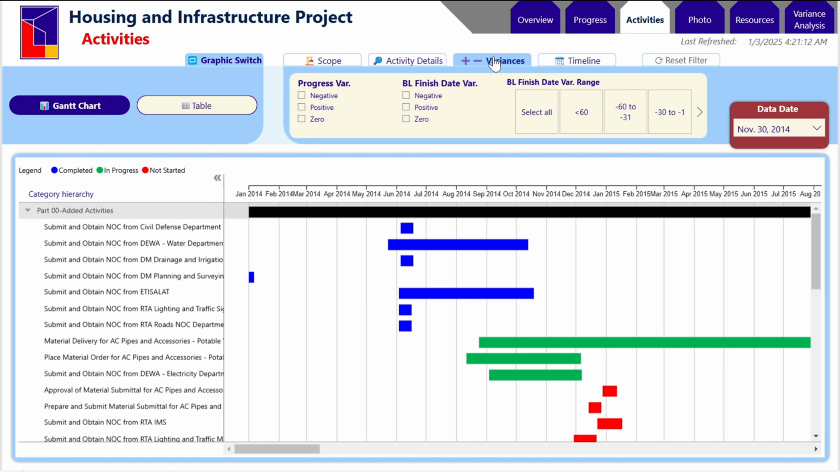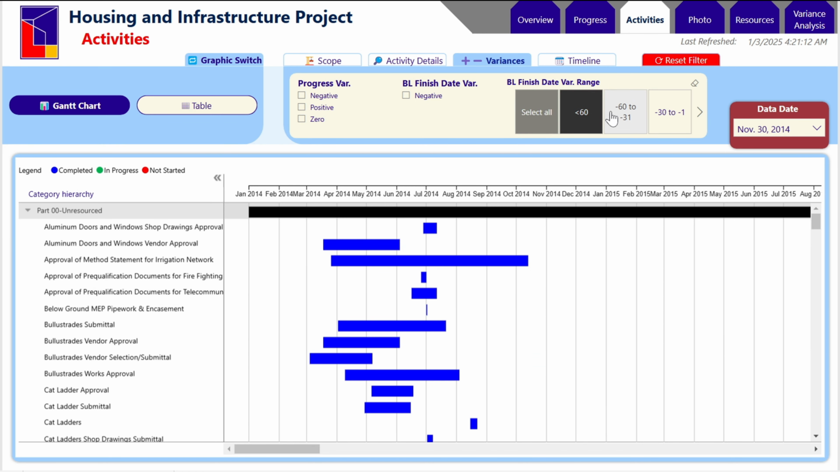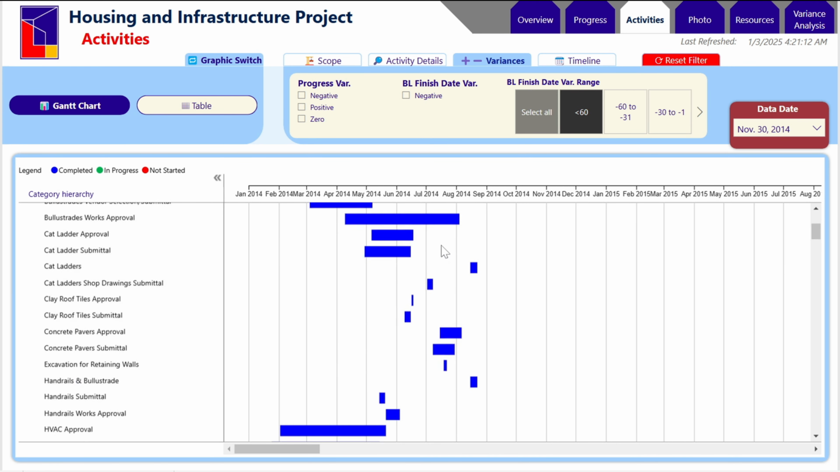If I go to variances, I can filter for activities that have a negative variance in terms of the progress, and negative variance in terms of the finish date. And I can also filter for activities that are in a particular variance range. For instance, all those activities which have variances less than 60 days, you can see that.